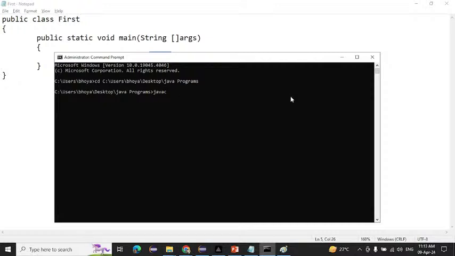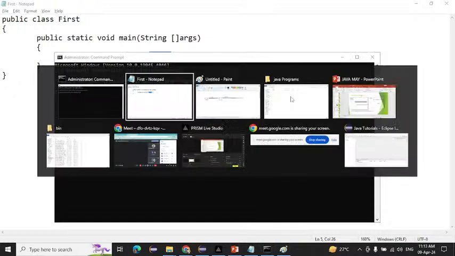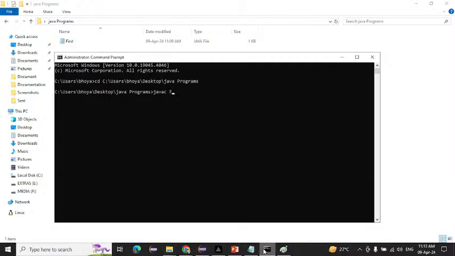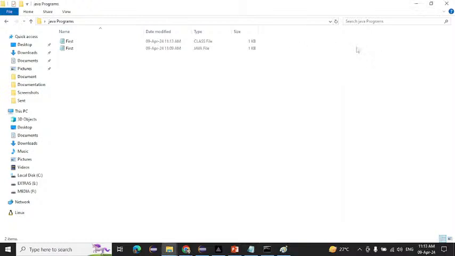So we need to write javac, and then we need to write our file name. What is our file name here? We will come here and see. That is first, and what is the extension of that? That is .java. So simple, we have to write first.java here, and if I hit enter, it is not giving anything, because in my program I don't have any error. And if you notice, first we had only one file, the .java file.